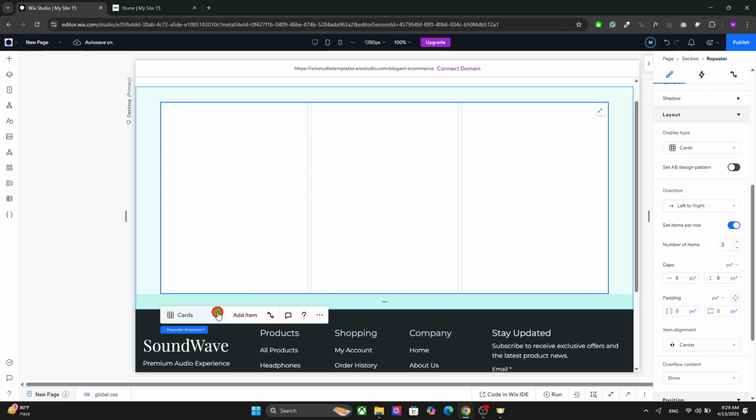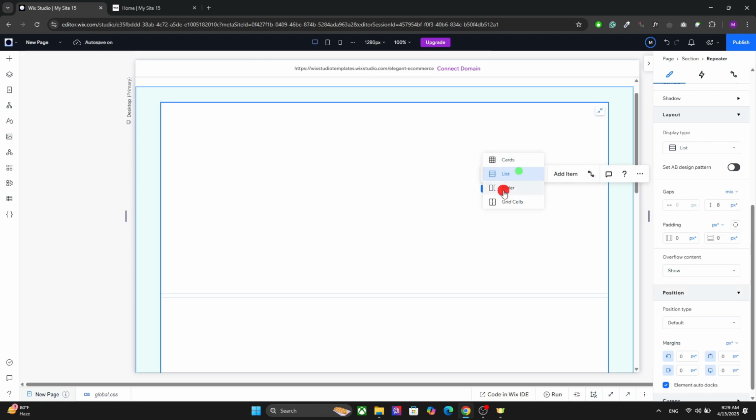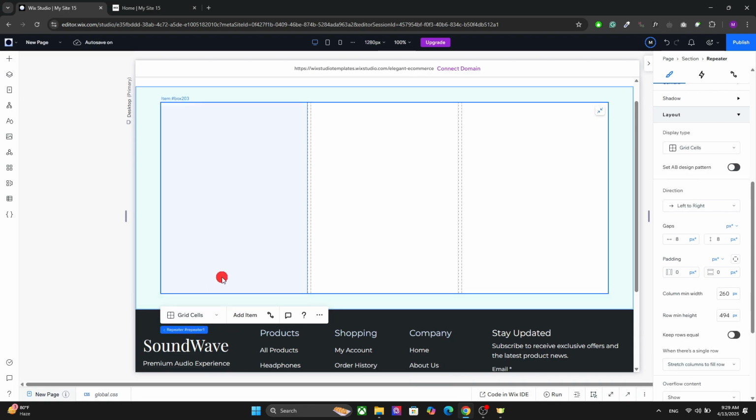You can also decide the type of repeater you want to use. You can either use card, you can also use the list, you can use the slider. I'm not a fan of slider. I don't like the functionality. And finally, my personal favorite, the grid cell.